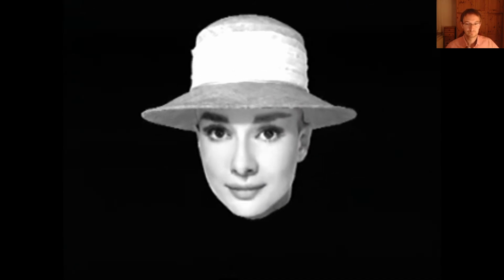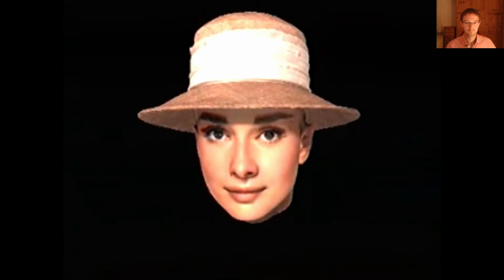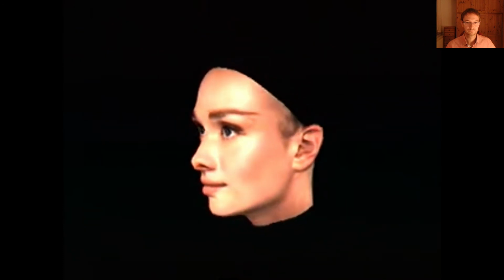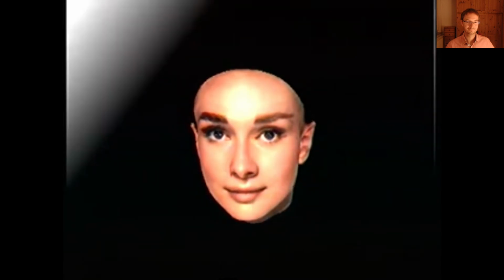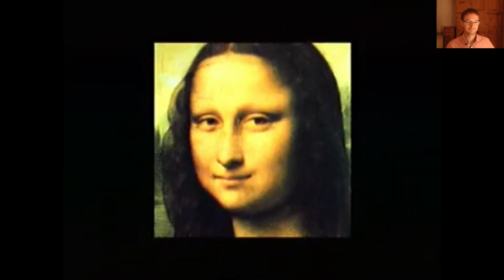From a single black and white image, we obtain a full estimate of 3D shape. The result of the matching procedure includes an estimate of surface color, since the morphable model contains color information. Finally, we show the application of our model to a painting.